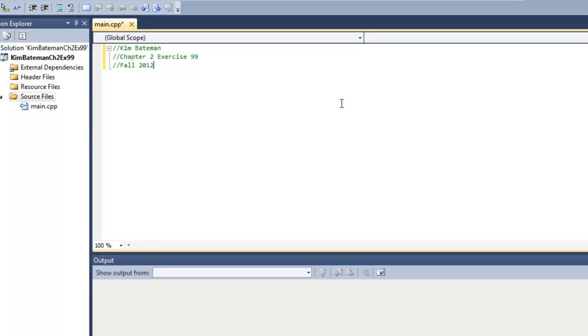And this is going to be the semester. And then you always want to put something that's going to describe what this program does. So I'm just going to do the standard Hello World program so that you can see how this works. So this program greets the world. Okay. That's my comment block at the top. Now I can go ahead and move into the actual code.